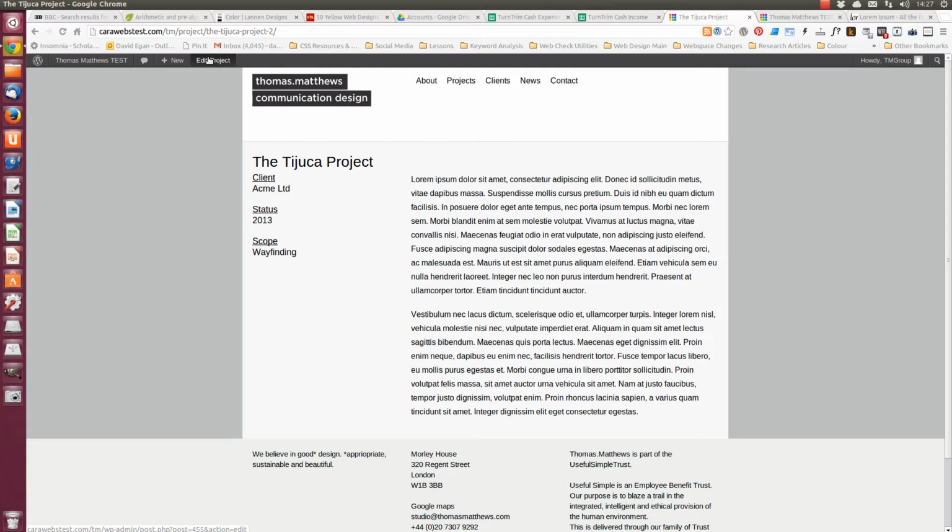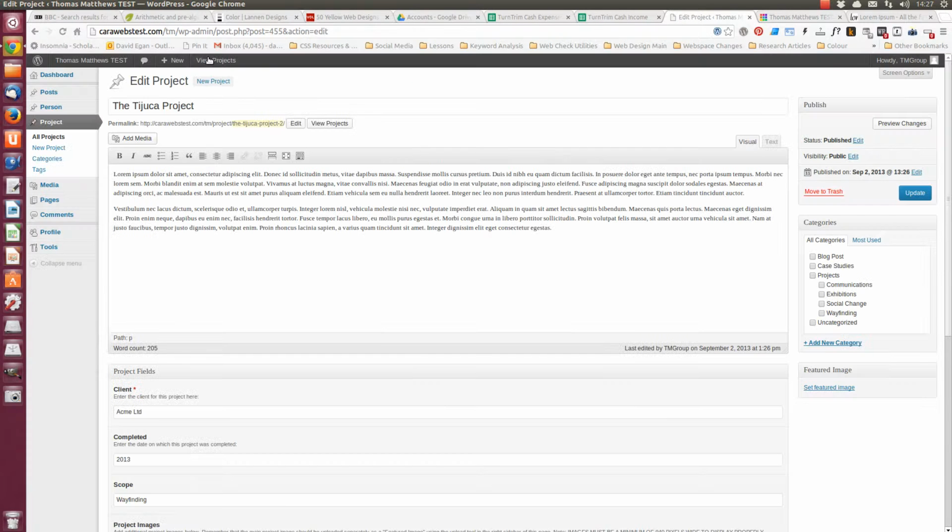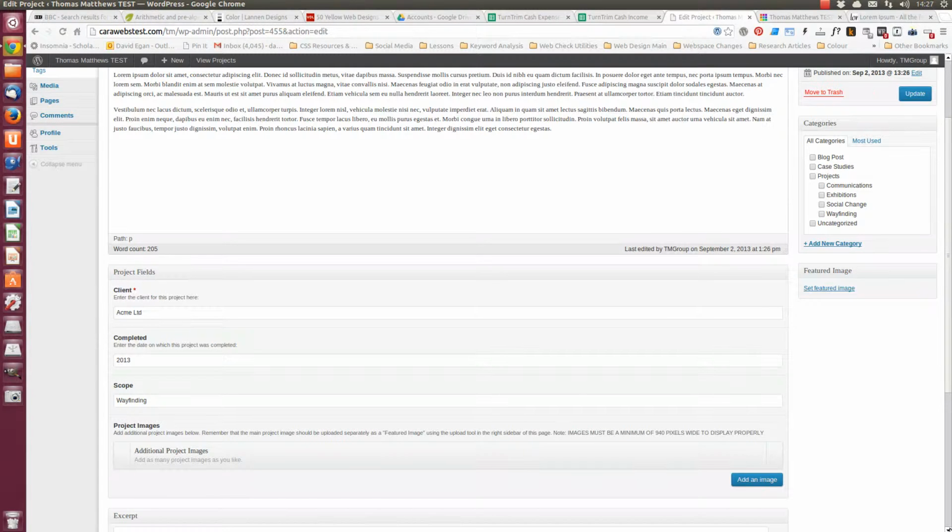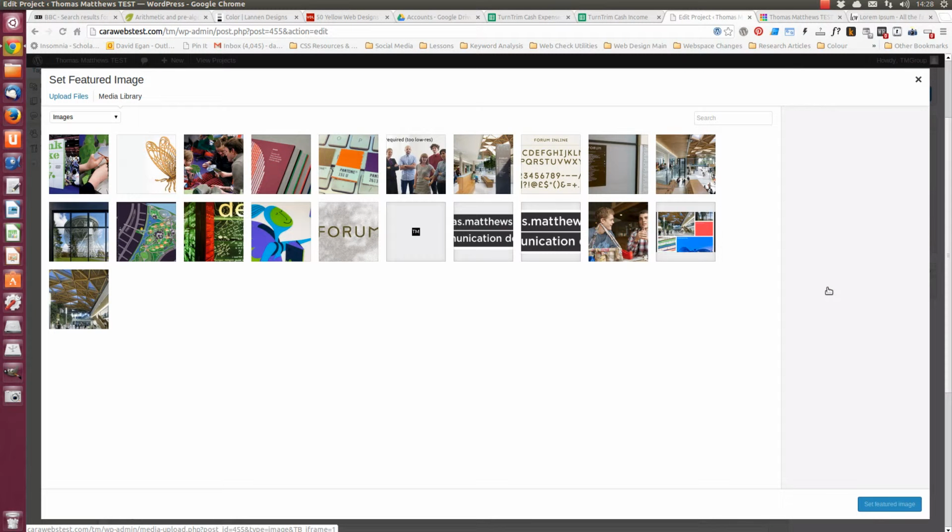So you can click on the edit project window when you're viewing the project. If we scroll down a little bit, there's two types of image that we're going to add. One are just the regular common or garden images that are part of your project, and the other one is a category of image called the featured image, which is quite important. Let's set that first. So to set your featured image, click the set featured image link.